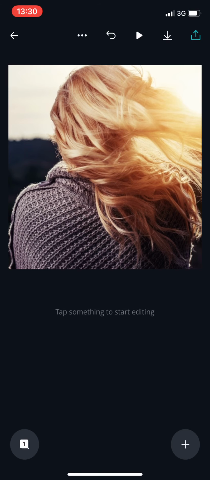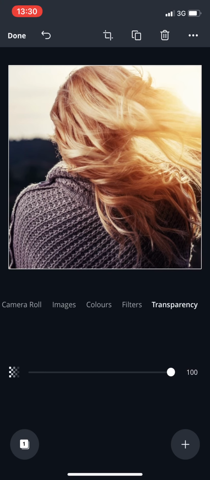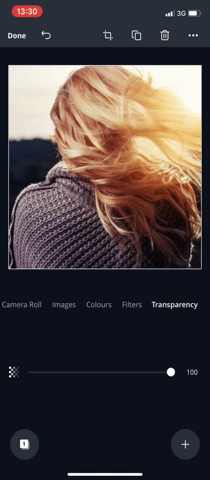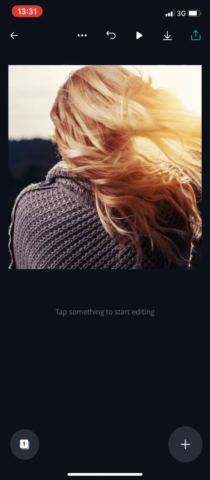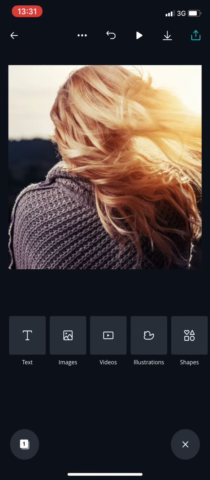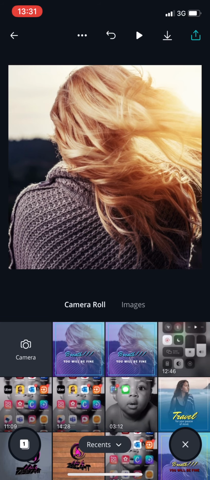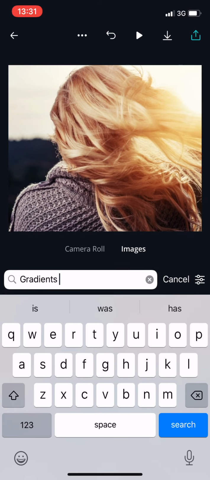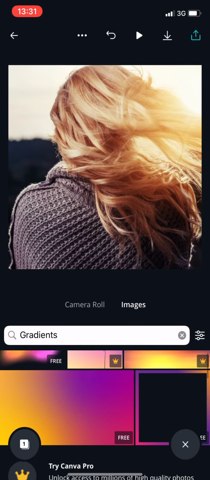Okay, so like I said, you can reduce the transparency, but I don't like reducing transparency of my work. So I'll just come to this plus again. Go to either images or illustrations. You can get gradients from images or illustrations, but there is a slight difference. If you come to images and search for gradients in the Canva images, search for gradients.